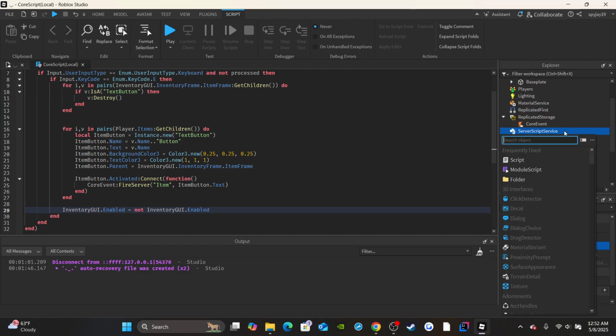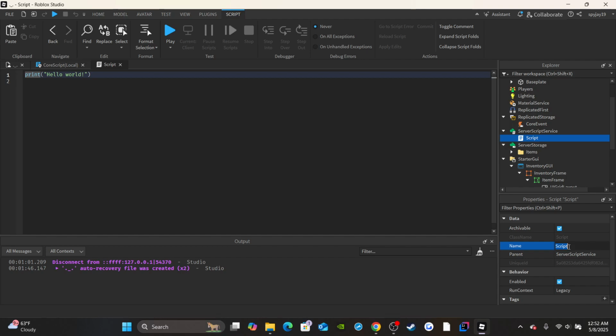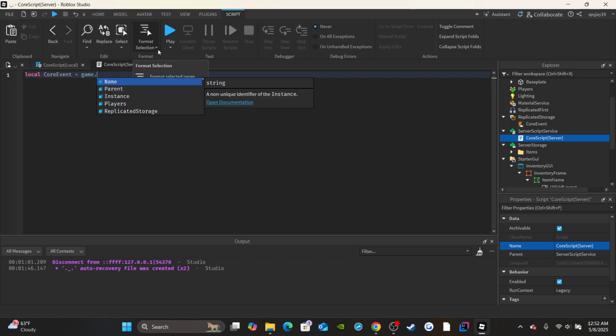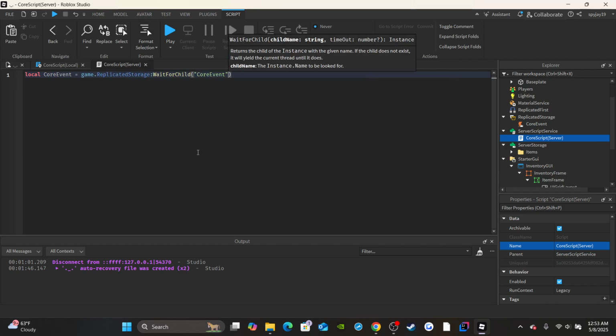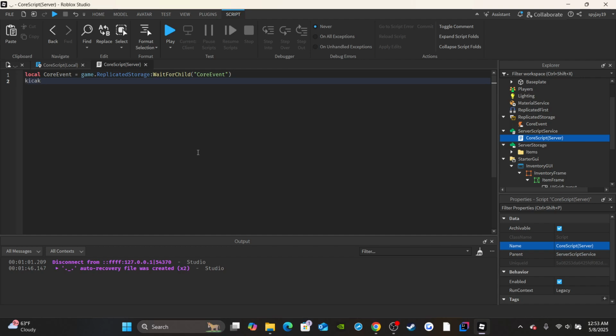So insert a server script into ServerScriptService, rename Script to CoreScript, in parentheses put Server, delete print hello world. We are going to create two variables. First, create a variable for the remote event. So coreEvent is equal to game.ReplicatedStorage:WaitForChild("CoreEvent"). Then create a variable for the items folder, which is inside of ServerStorage, local items is equal to game.ServerStorage:WaitForChild("Items"), right?